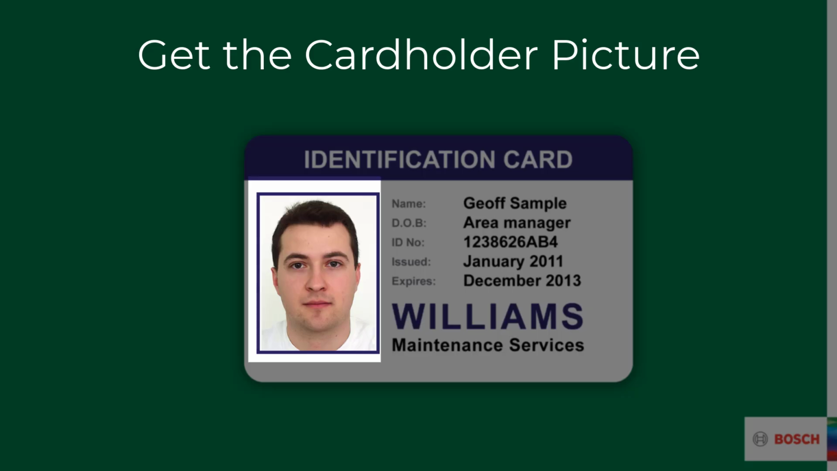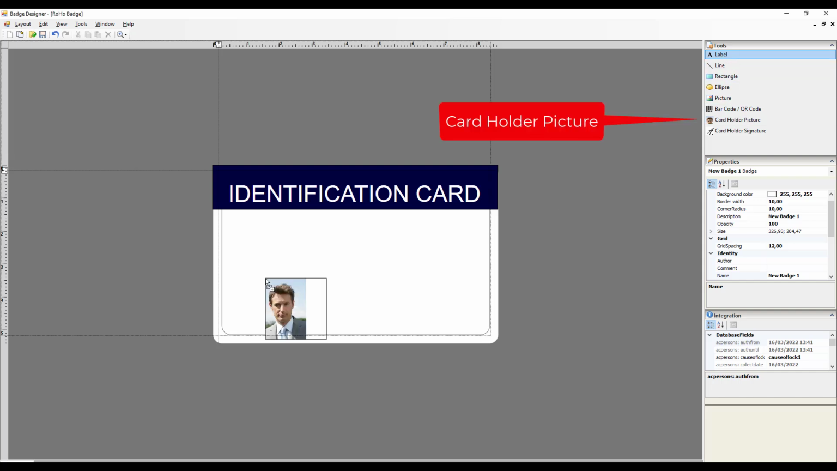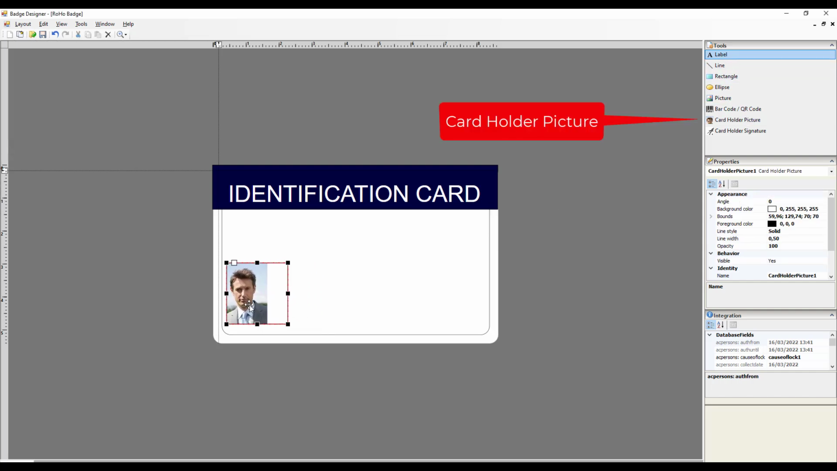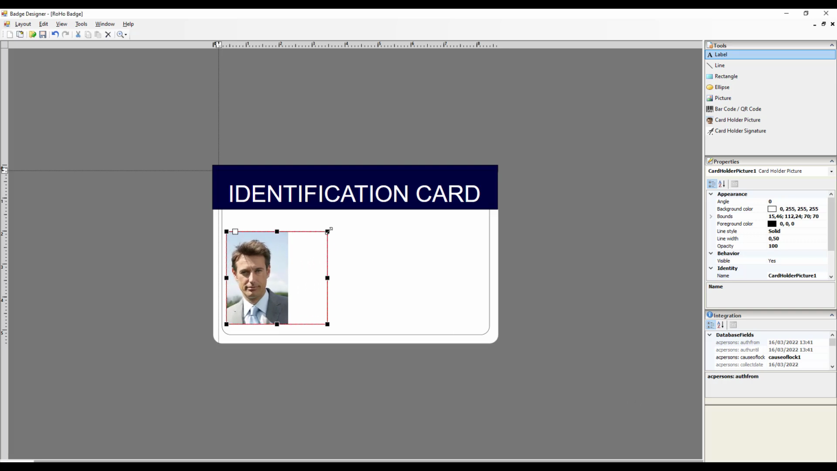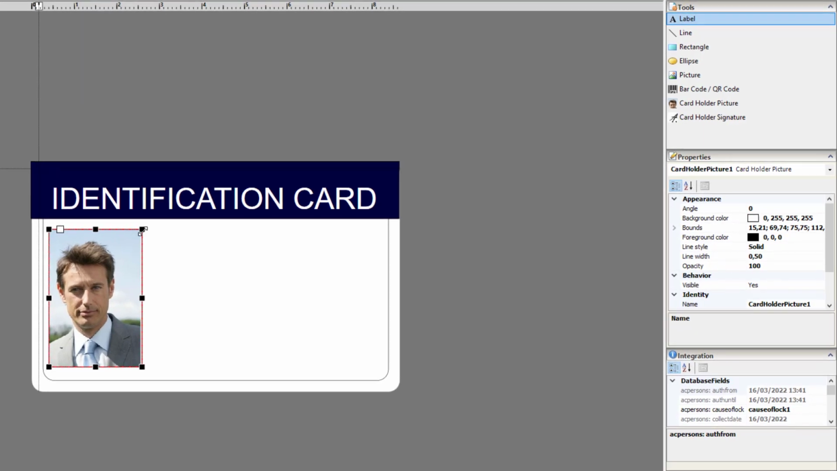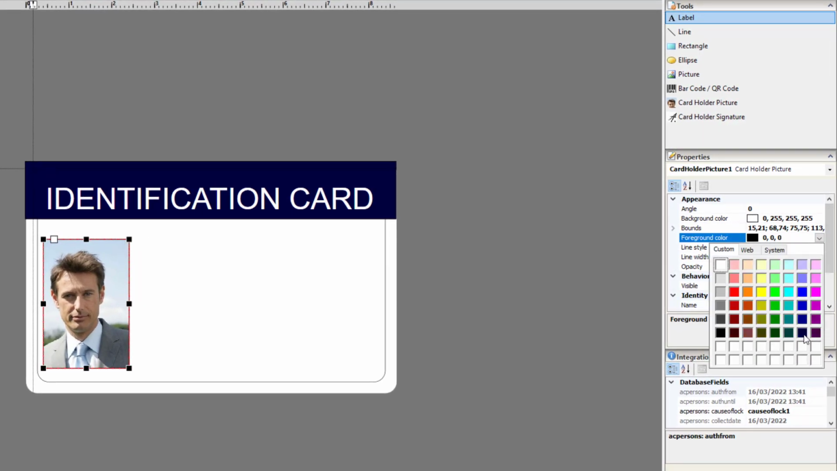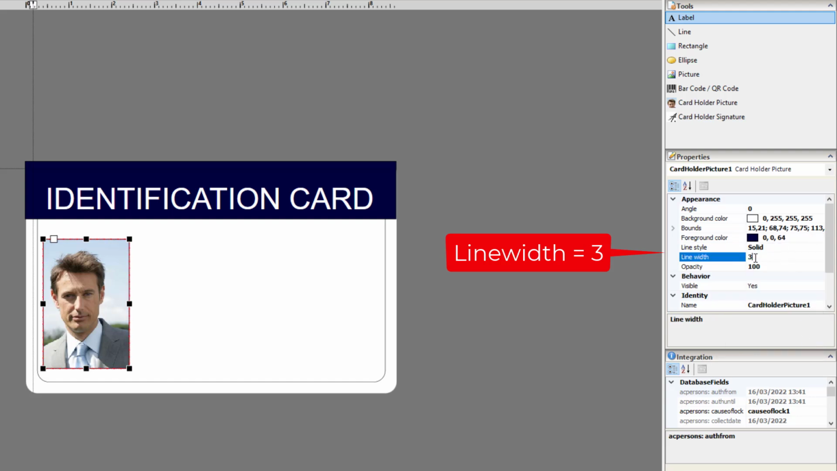To make the card more personal, we like to add the employee's portrait on the card. The tool is Card Holder Picture. It will find the photos we added in the previous video to all employees. We position the photo on the left-hand side of the card, big enough to easily identify the owner. According to the sample, we create a dark blue line around the photo.